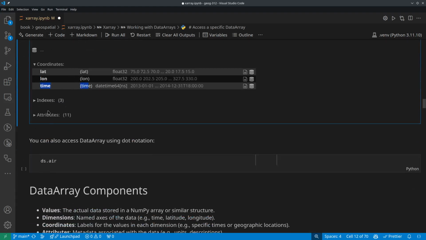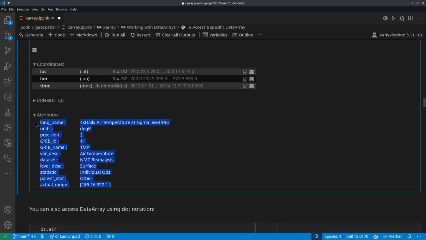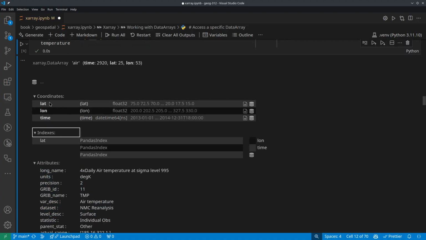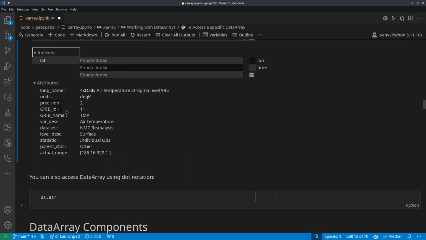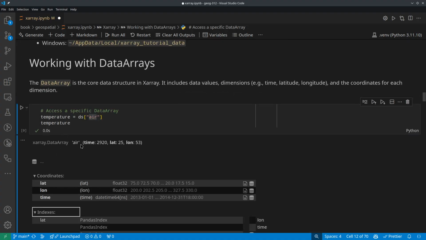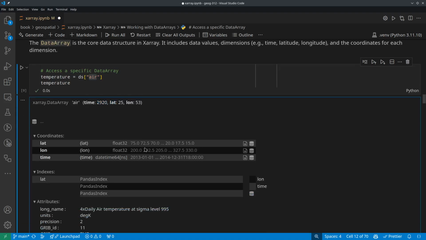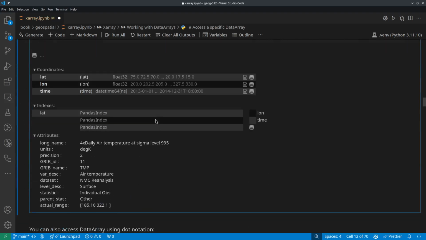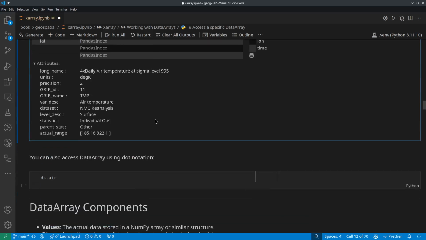So every data array can have different attributes. Look at this one, because this is specifically for this air temperature data, so it's not the entire dataset. But the indexing, so basically the coordinates, the index, are the same. The attributes can be different. Also, the shape is the same. So still how many time periods? 2,920. How many latitude? How many longitude? So this is how you access the data array from the dataset.